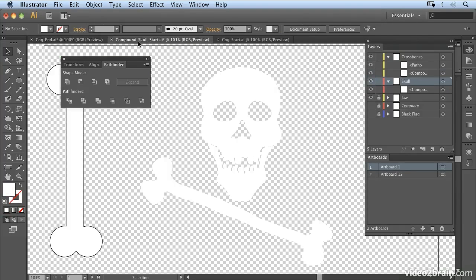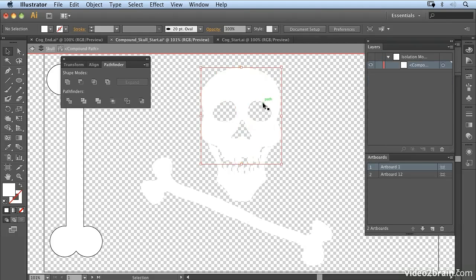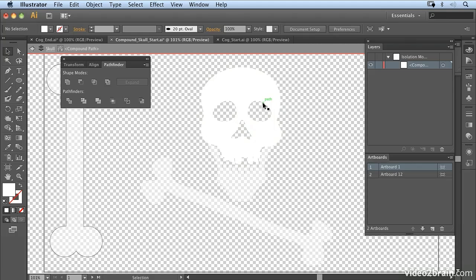If we go back to our compound skull, because I made this without holding down the Option key, I can't easily get into those shapes. I mean, I could release it and then have access to the shapes individually. But a much easier option, if you have created a compound shape by cutting shapes out from each other, is just to go into isolation mode. So if I select one of these paths, if I select the eyeball, for example, and double click it, I go into isolation mode.